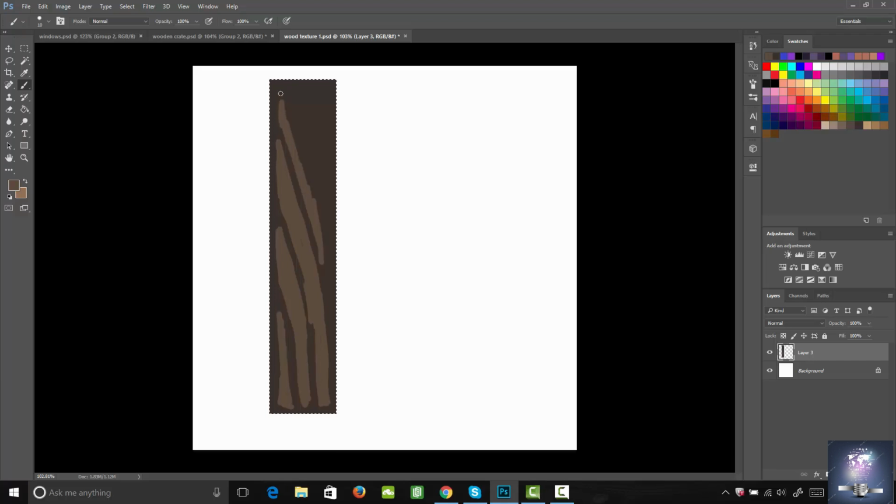So you can see here, I'm just creating really simple shapes for my wood grain, like so.